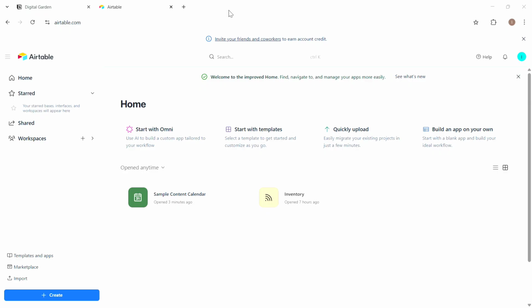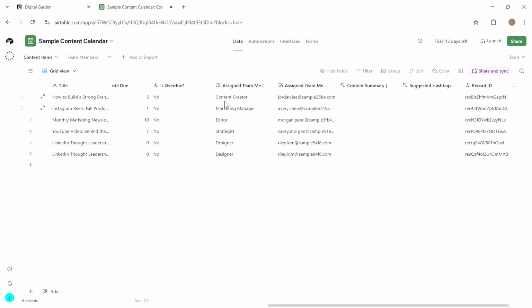So to get started, go ahead and open Airtable in your preferred browser, sign into your account, and then head over into that specific base where you want to get the embedded table from. So go ahead and click on your workspace, and then once you're in, click on the share button at the top right of your screen, and then under that you'll be able to find the view tab.